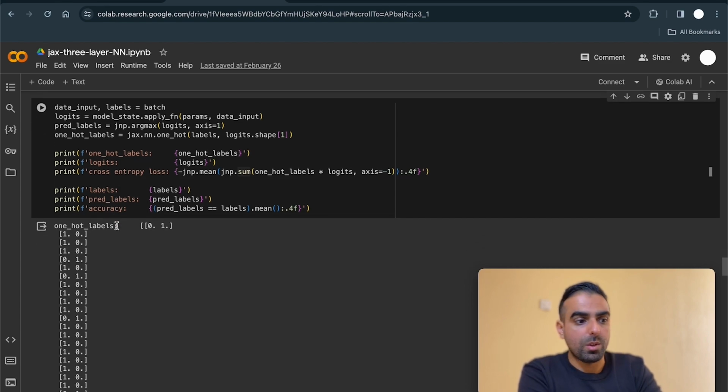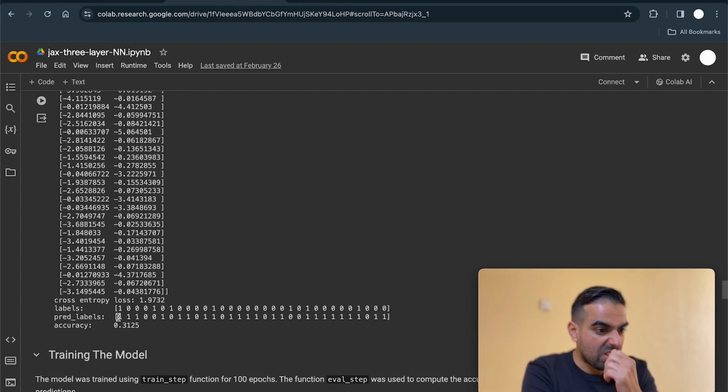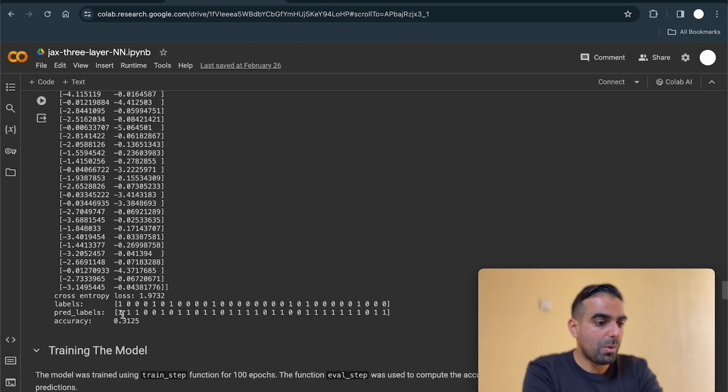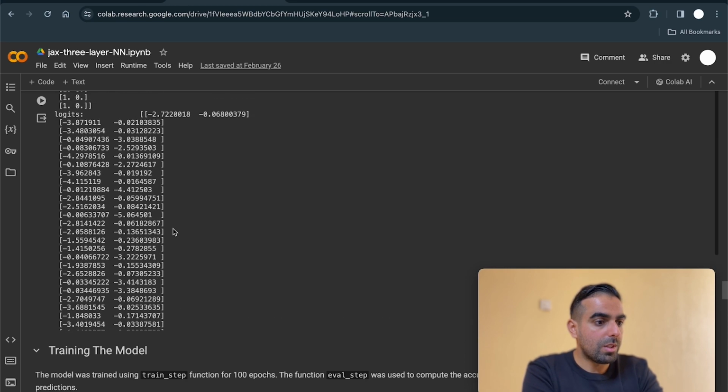Now let's check the accuracy. One thing to check is just that the prediction labels is working as expected. So for the first point here, in the logits, the maximum probability is the one on the right. So it's class 1, not class 0. So the first point is a class 1. Let's look at the second point. The second point is also class 1.